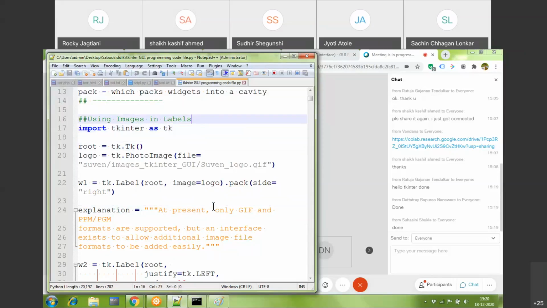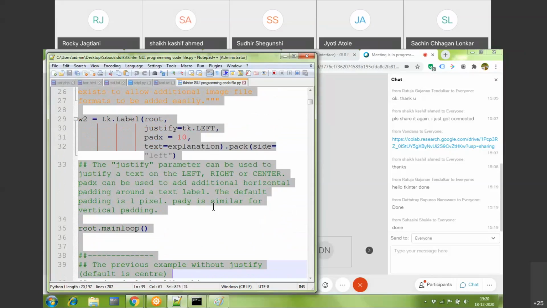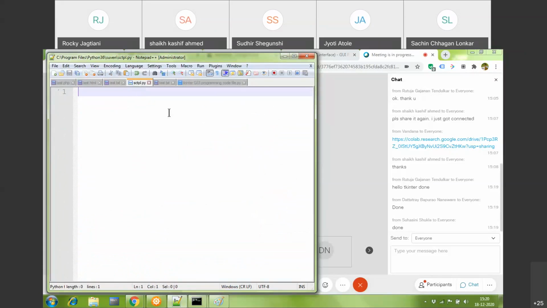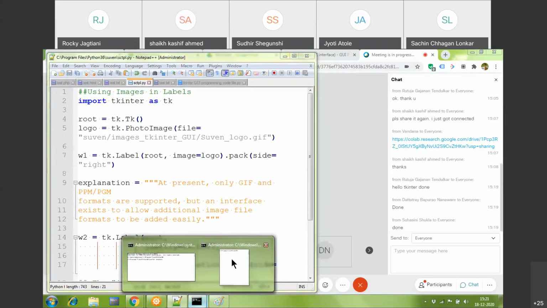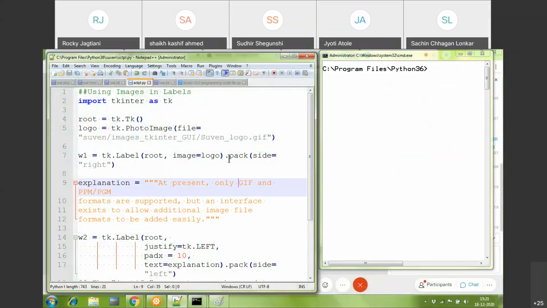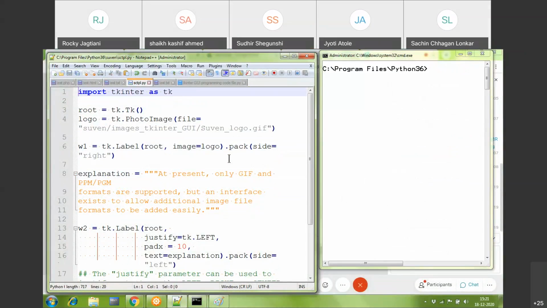So, using images in labels, the next program. There is a possibility that this program of yours may not work. Why? Because the path which I have given will not be in your PC. So first listen and then smartly change the path also. Don't get the path right and you get a broken image. Then maybe figure it out after the lecture, because maybe you've gone wrong in the path.